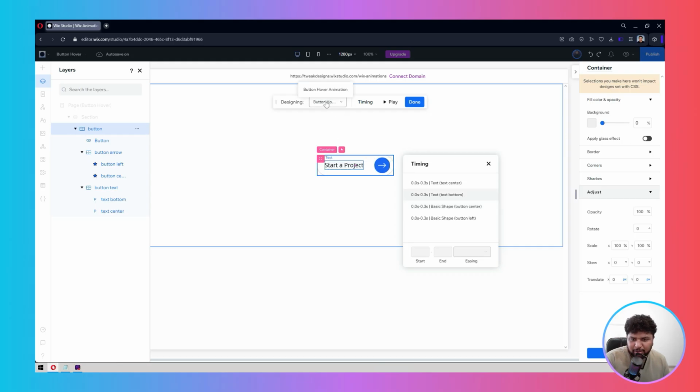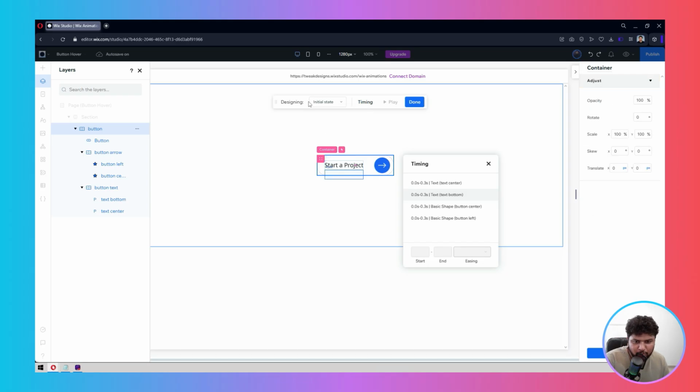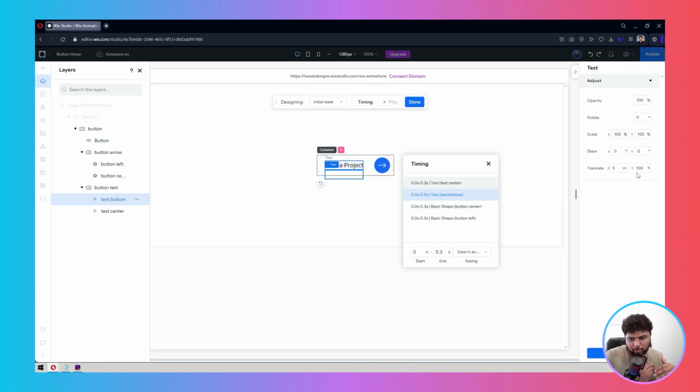Here in the designing of the animation, you have two states: one is the active and one is the initial. Initially, I am putting my text bottom here. I'm moving that text, so in the initial state, it's translate 100% on the Y from the container. It will go down 100% from the container, so it's not visible. Also the container's overflow is hidden, meaning nobody can see that text, right?